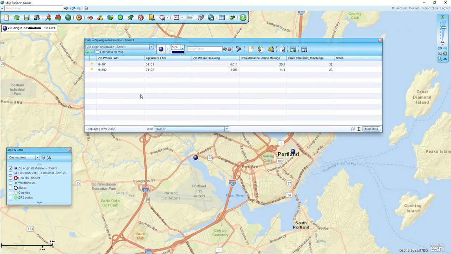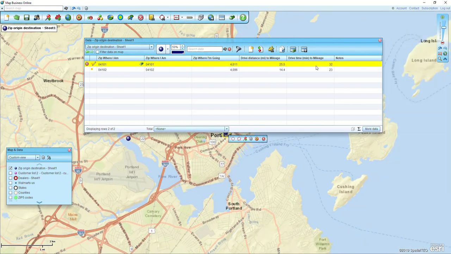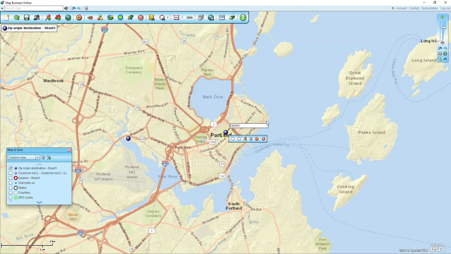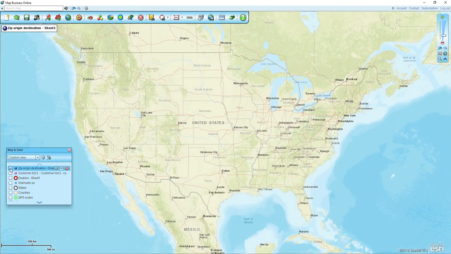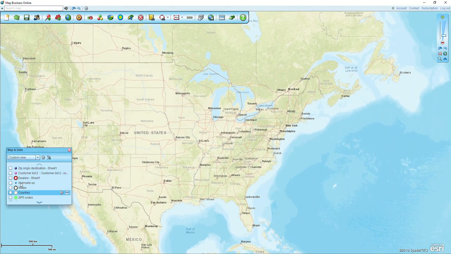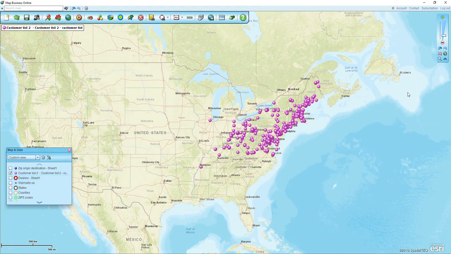So now I can see zip codes where I am, zip codes where I'm going, the drive distance to go from 04101 to 04011 is 25.5, and it's going to take me approximately 32 minutes to get there. So that, in a nutshell, is how to use this origins and destinations tool. There's another feature inside of that we'll go over next. I'm going to actually turn off my zip origin destination, and I'm going to enable my customer list.